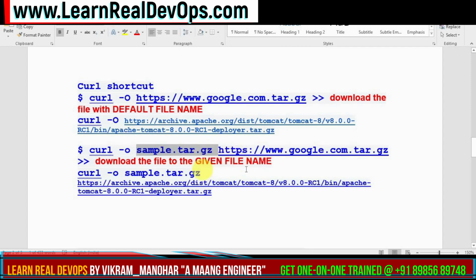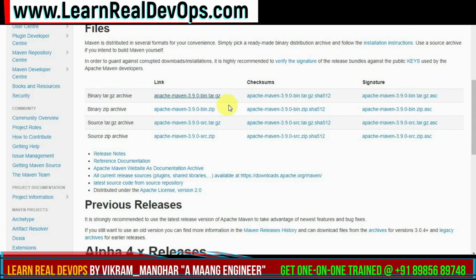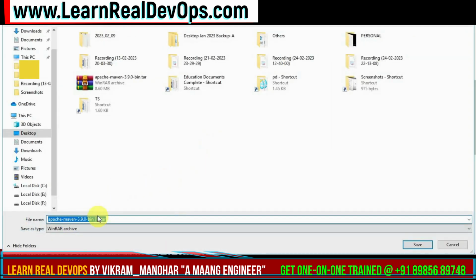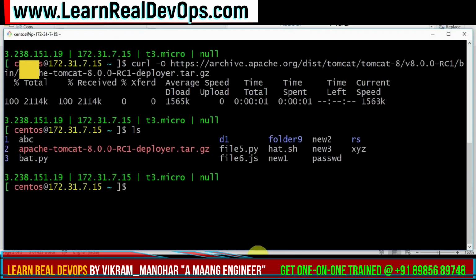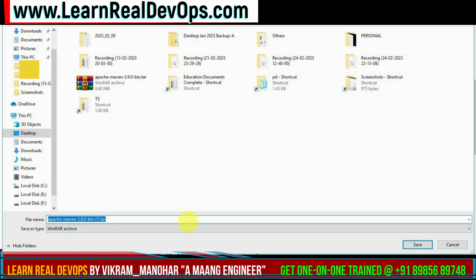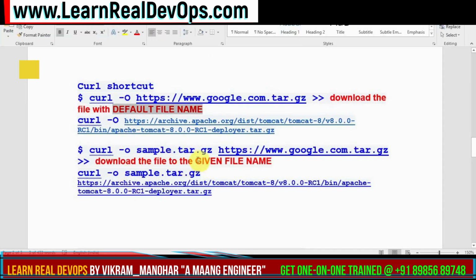So let me try to demonstrate this on the Windows machine in my Chrome browser. So if you see, this is my Chrome browser, and in it I am trying to download my Maven, which is from Apache. When I click on this, if I don't disturb this highlighted content, this highlighted content is called the default file name. Okay, but now I am taking the scenario called given file name.